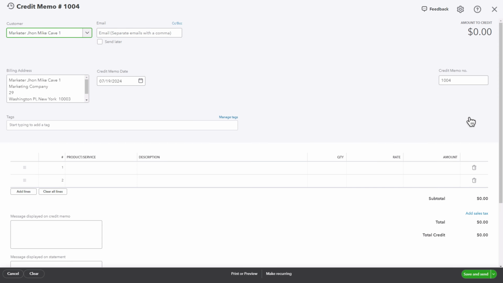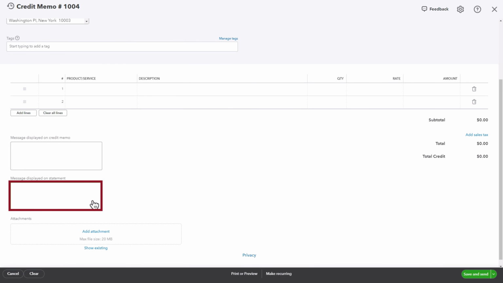Fill in the necessary details. Fill in the email address. Product or service you are providing. Quantity of the product or service, rate of that product or service. The message displayed on the credit memo and the message displayed on the statement.